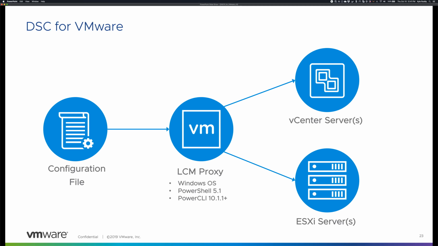This LCM proxy, that's where your PowerShell 5.1 and your PowerCLI modules need to live, and it also has that requirement of being a Windows box. So from that point, for our demonstrations that I'll get to here in just a second, we've got our configuration file and our LCM that lives on that proxy. And then from there, it's going to reach out to our vCenter servers and/or ESXi servers.